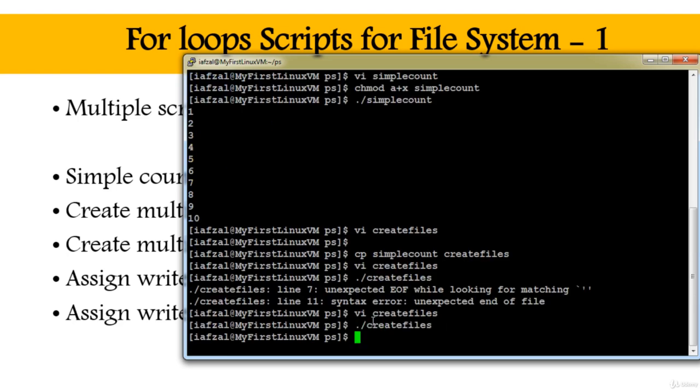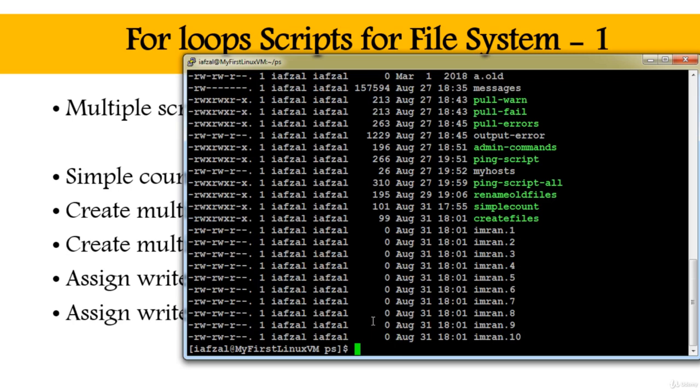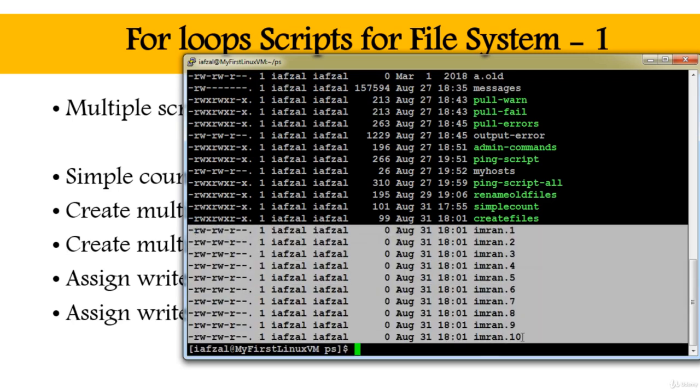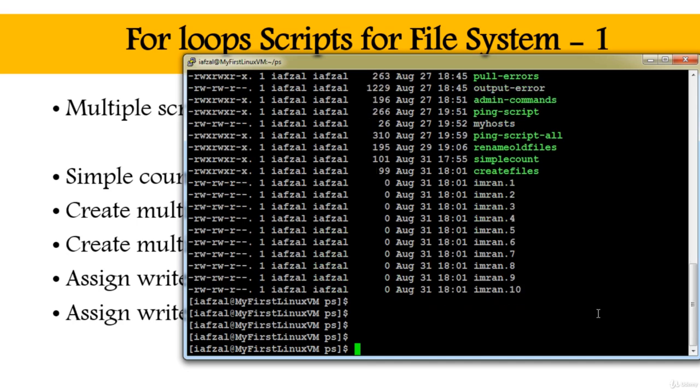Bingo. It came back. When you have a command that comes back and gives you a prompt back without throwing any error message, what does it mean? The script ran successfully. Now let's verify if it ran. Let's do ls -ltr, and you'll see right here it created 10 files. Awesome. Perfect. Okay, now let's move on to the next script.